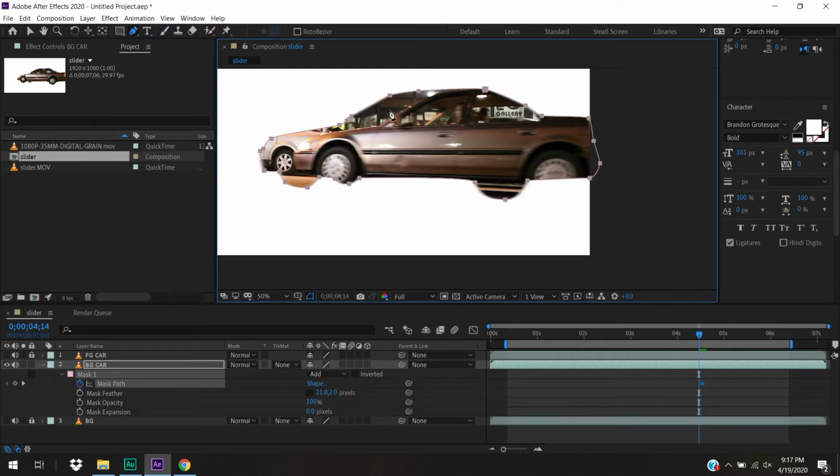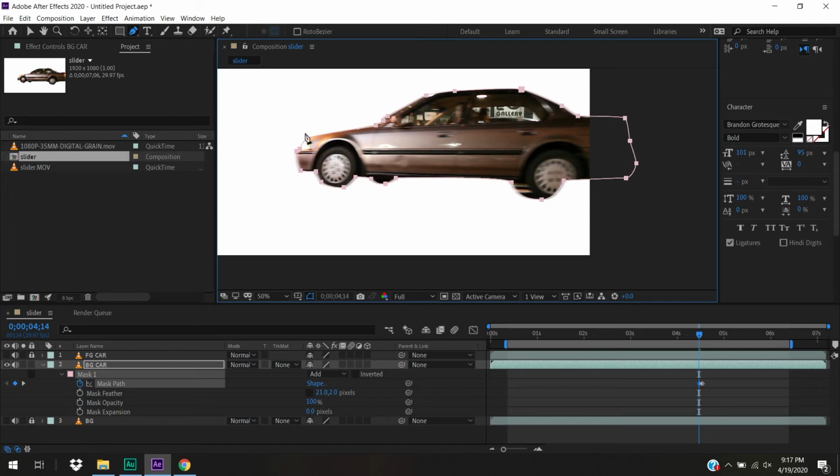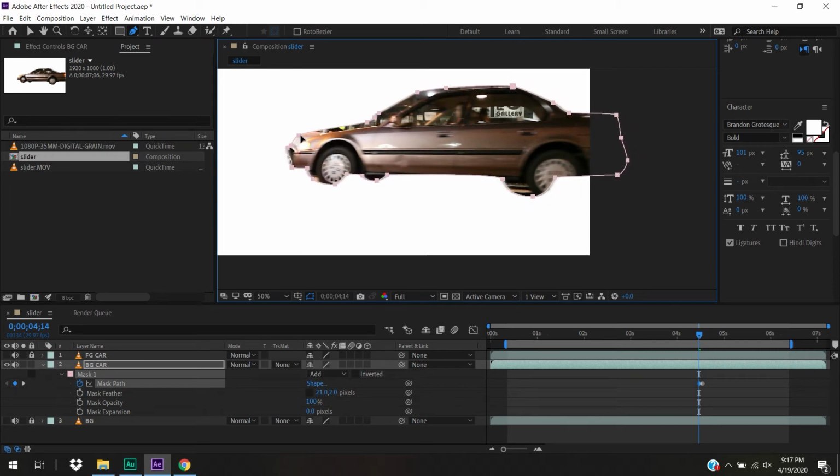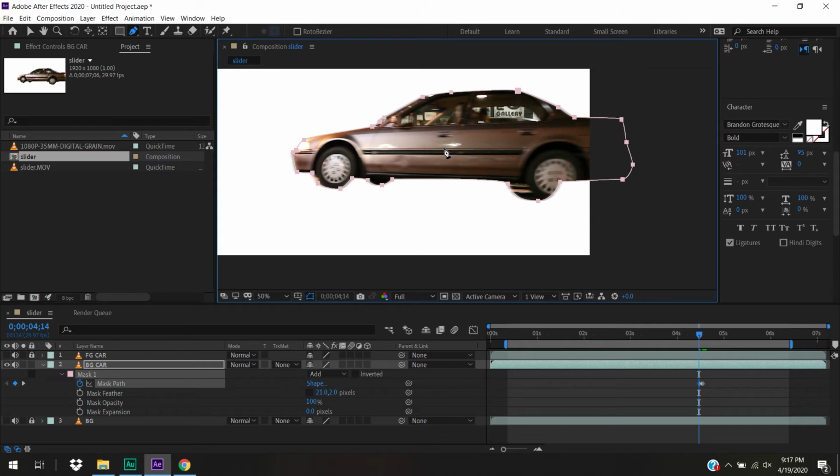But I'll jump 2 frames and I'll use my regular pointer tool. The pen tool will work as well, just to move this entire mask back over the car. I don't want to click the actual video and move the video, because that'll move the car itself, the video footage, and the mask at the same time. You want to place that mask back over the car.